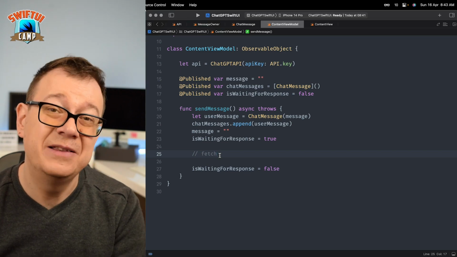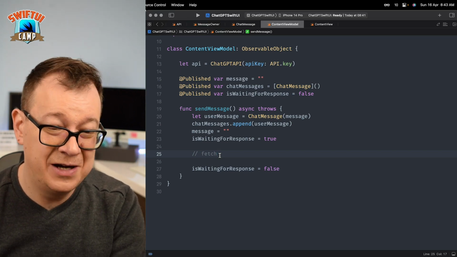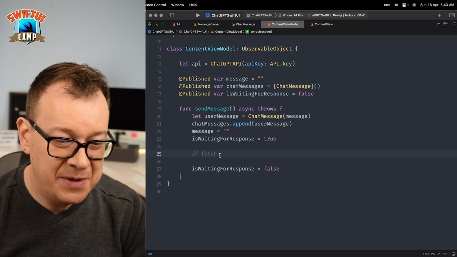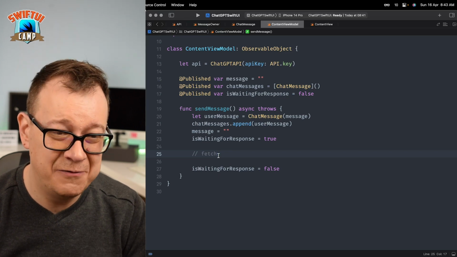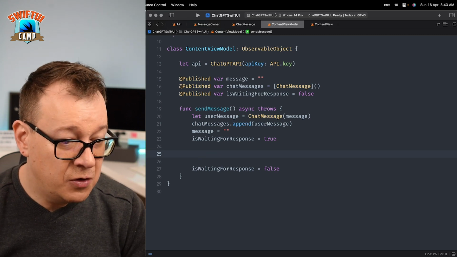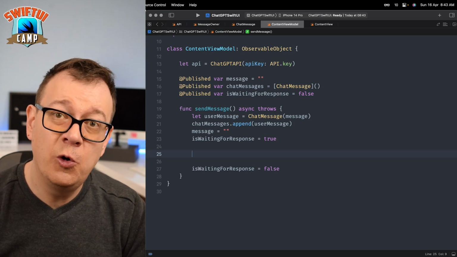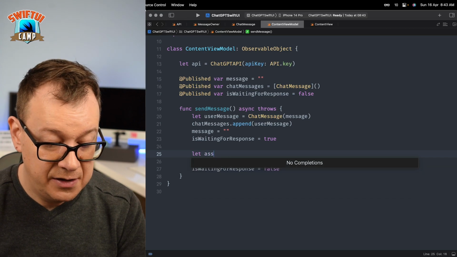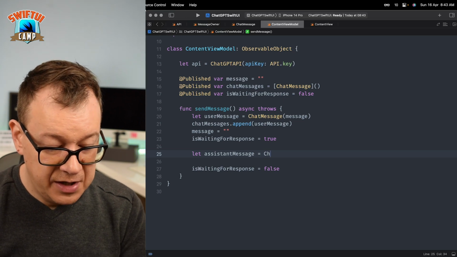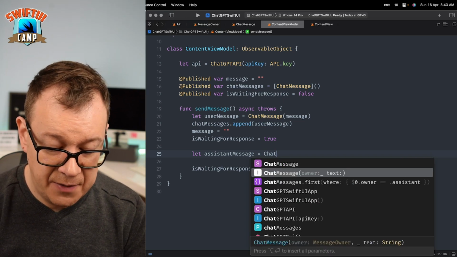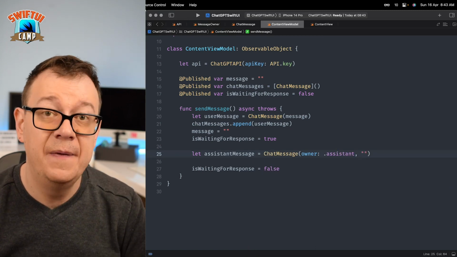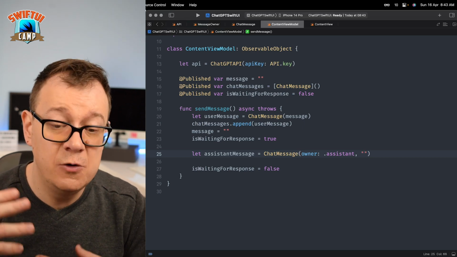Okay, so how do we actually fetch? Well, we just create a stream and append those lines from the stream onto our actual chat message. So let me just start this out, and it will be really straightforward because we are using this nice GitHub repository. Okay, so first of all, let's create a placeholder assistant message. So let assistant message equals chat message. And this time I'm going to use option and return. And this will be assistant, and the text will be an empty string, because that's where we start off.